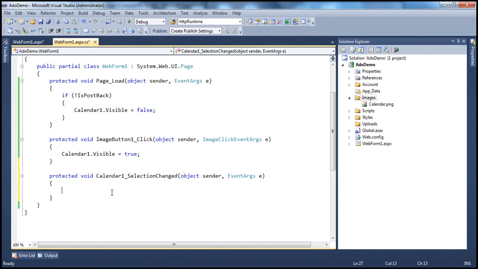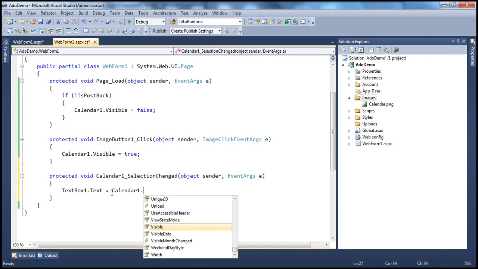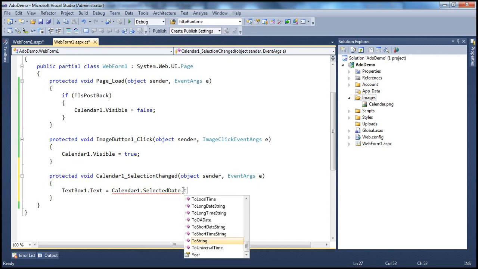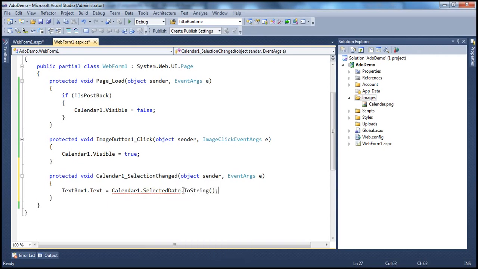So what should happen when a selection is changed? We want to retrieve the selected date from the calendar and populate that into the text box. So TextBox1.Text is equal to Calendar1.SelectedDate. Okay, now SelectedDate returns a DateTime, but we want to convert that to string so that that can be set as the text for the text box control. And what else do we want to do? We want to hide the calendar. So Calendar1.Visible is equal to false. Okay, so let's run this now.